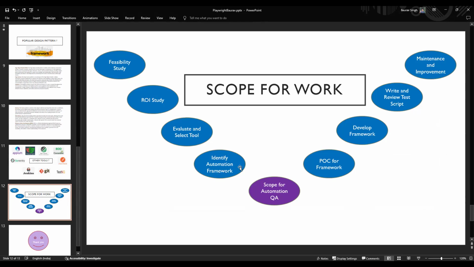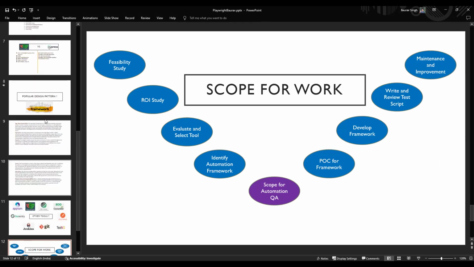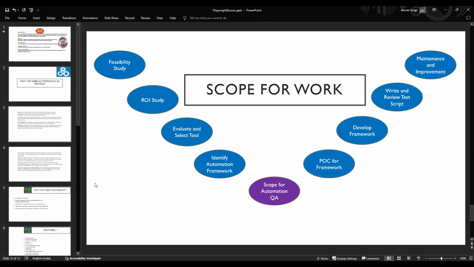Once you complete identifying the automation framework, then you can proceed with the scope for automation. Then you can do the POC, which I mentioned in the beginning. Then you develop the framework, write your test cases, and then maintenance. Till this phase, till writing and reviewing the script, you need your resources. Once the development is completed, you can transfer the code to the maintenance team, who can handle these things going forward. If you have any doubts in between, you can ask. Then we can proceed with the demo session.